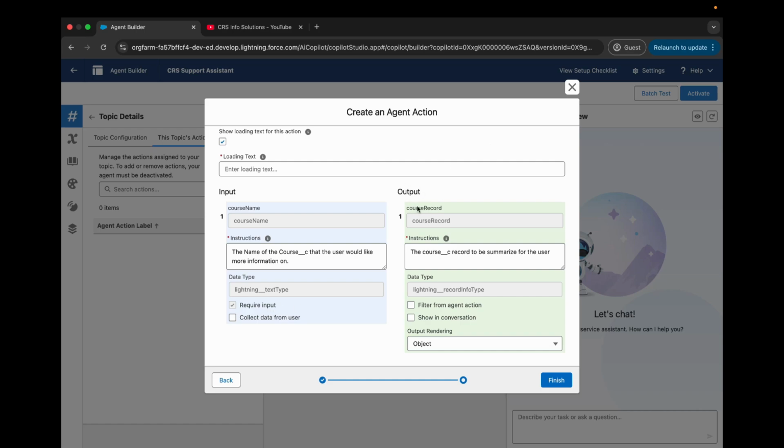And for the output, if you see, we have the course record. This variable has the record of the result of the Get element. For this one, we will say that we can show it in the conversation with the client, because the client wants that information about the course. So for this type, we are going to select Show in Conversation.